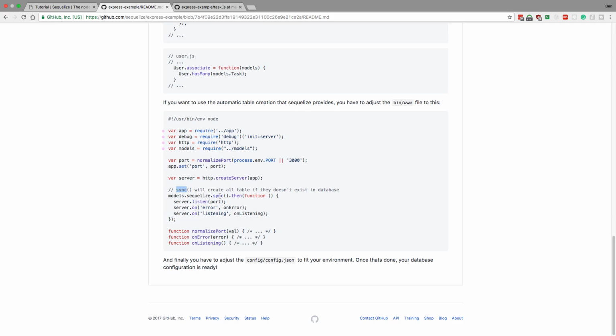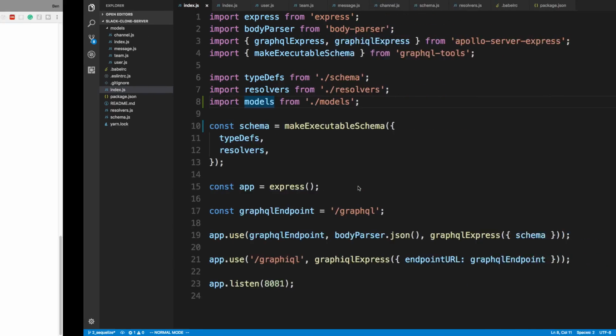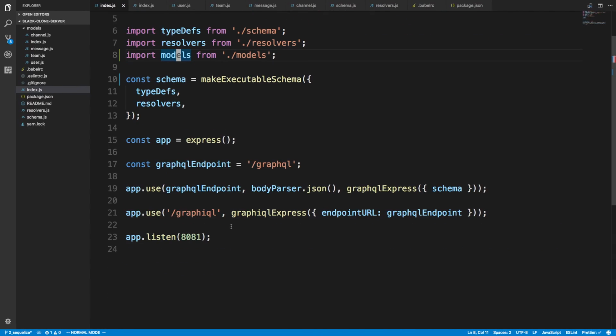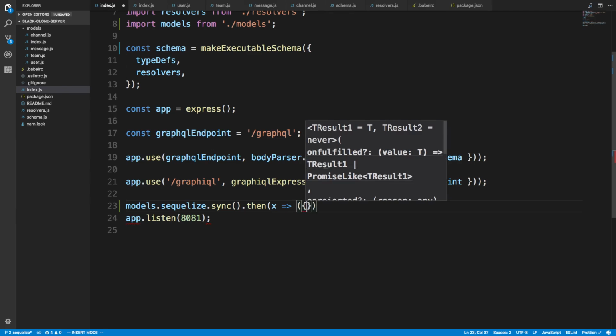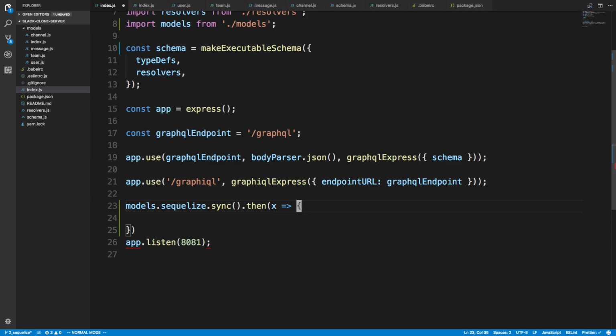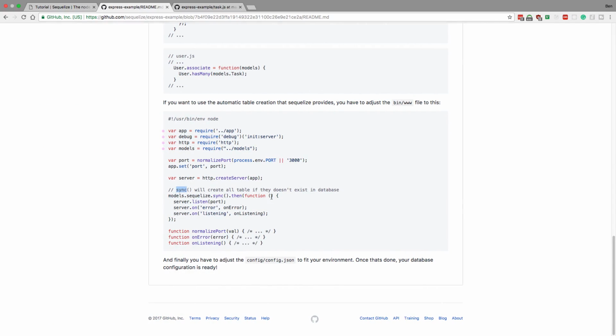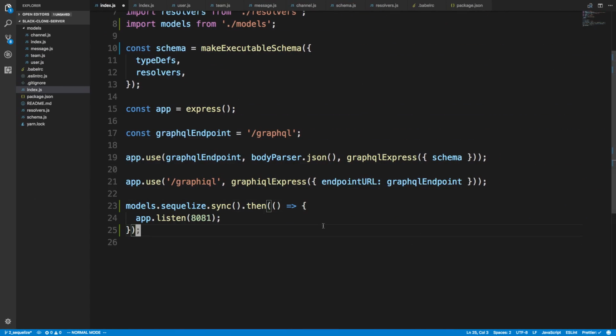So when we call sync like this, what that will do is it'll actually create the database tables, assuming they don't exist. So instead of calling app listen here, we're going to say models.sequelize.sync, and then we're going to say .then, and then I don't think we listen for anything, or we use the X for anything. And then we just put it in there. And actually, we don't actually have to use this. We can leave it empty.